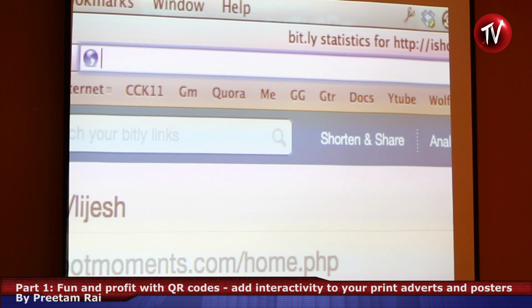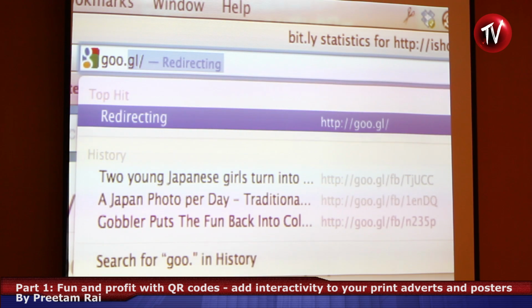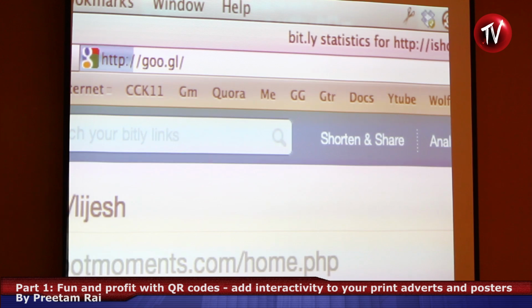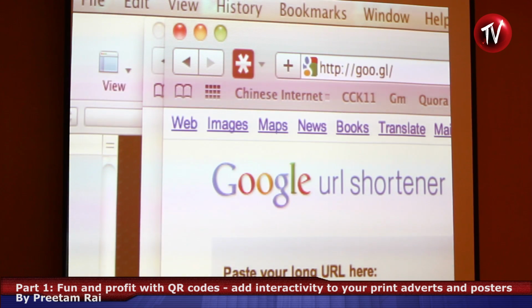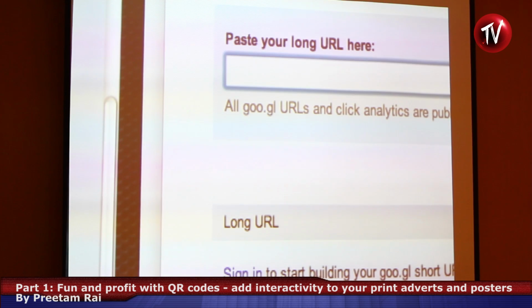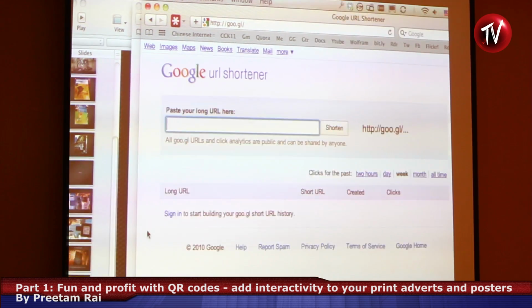It will be there. But if you're really scared, you can try Google's own service. It's called goo.gl. Google has a similar thing, and they will do exactly the same thing for you. They will also generate a QR code for you. So you can use either of these two sites.